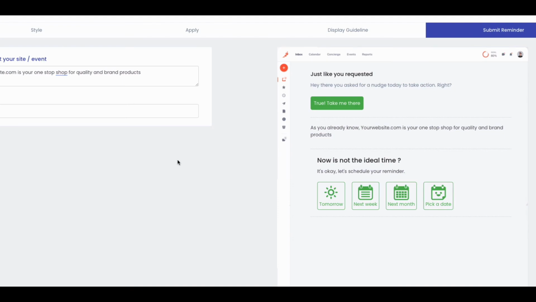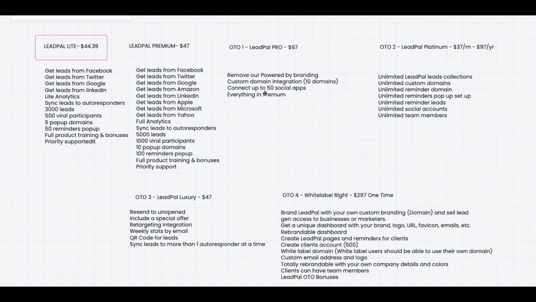Okay, so let's get to the nitty-gritty. Let's get to prices. Okay, so the prices that they have: the LeadPal Lite is $44.39, and you get the Facebook leads, you get Twitter, Google, and LinkedIn. You get the Data Analytics Lite version. You get to sync in your autoresponder leads. You get 3,000 leads, and you get 500 virtual participants. You get 5 pop-up domains. You get 50 reminder pop-ups, and you get full product training and bonuses and priority tech support. So if anything happens, you can just send an email to priority.